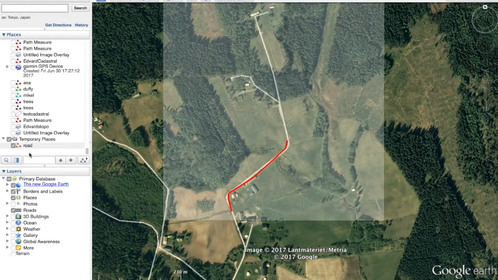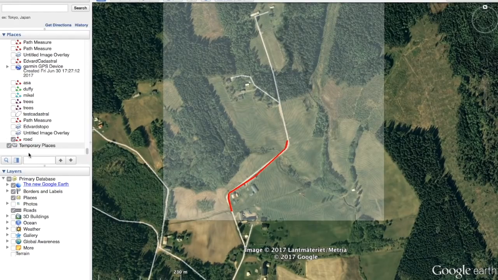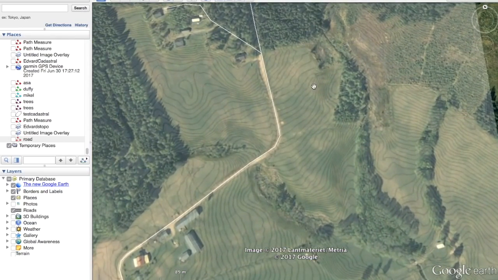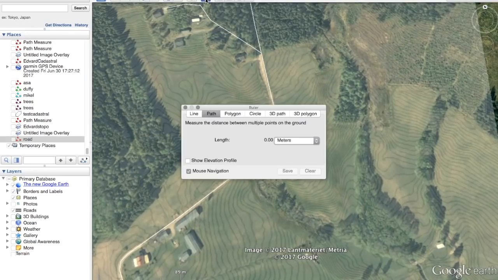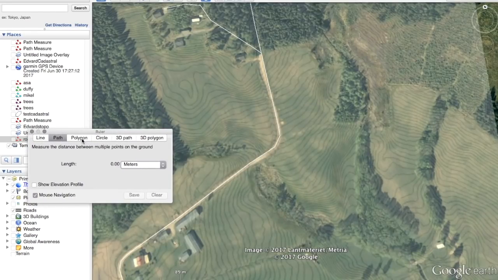If I right click here on the temporary places, I can say save to my places. And that means it'll always be there when I load up Google Earth, and I can toggle it on and off as I wish, but it's there when I need it. And the important thing about having a scaled design map is that it's really the distances that we need so that we can create bills of quantity.